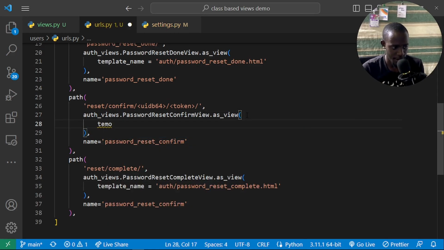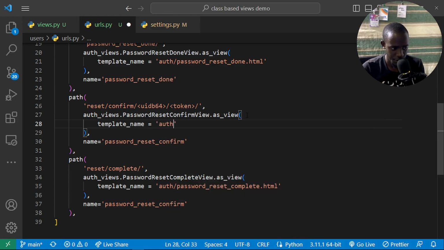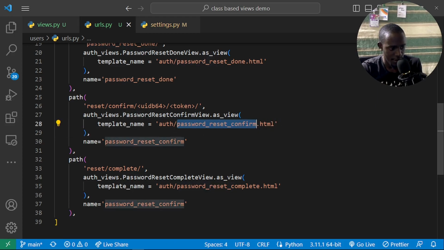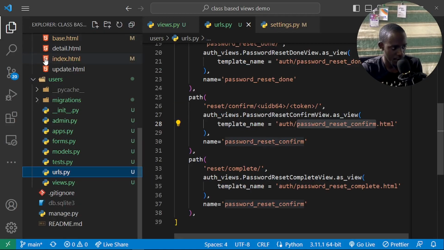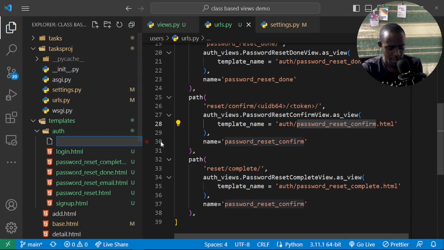So I'll say that we shall need our template, and our template name in this case is going to be auth/password_reset_confirm.html. Once I've been able to do this, I'm going to go ahead and create this same HTML page. I'll just come right in here within our auth folder and create it.